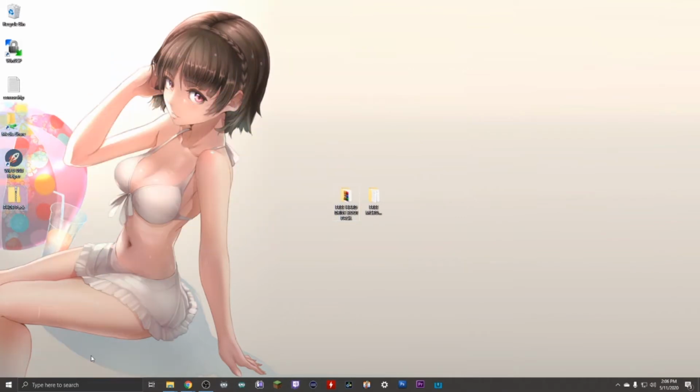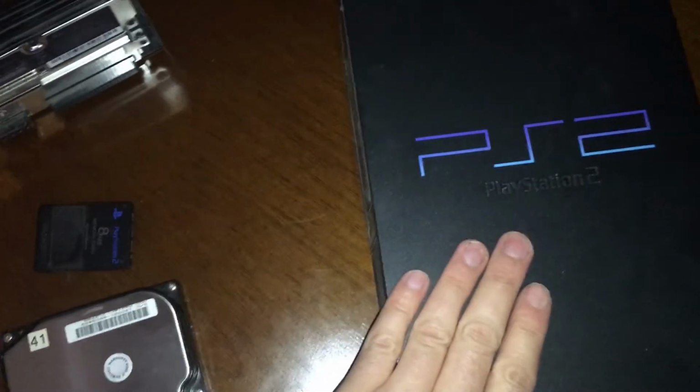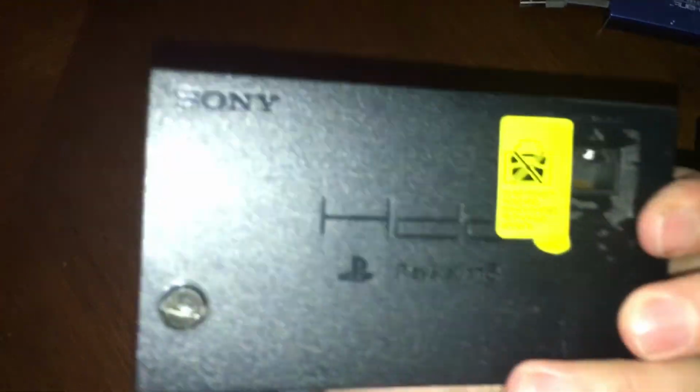Today we're going to be talking about how to set up FreeMcBoot on a memory card so that you can softmod your PS2. First thing I'm going to do is take you through the parts you're going to need. You're going to need a PS2 FAT, a USB drive of some sort, whether it's an SD card or an actual USB drive. Then you're going to need the network adapter for your PS2 FAT. You can see that it takes an IDE drive.